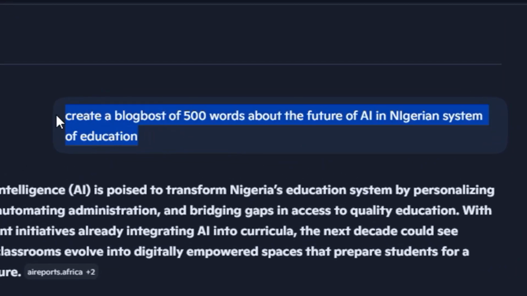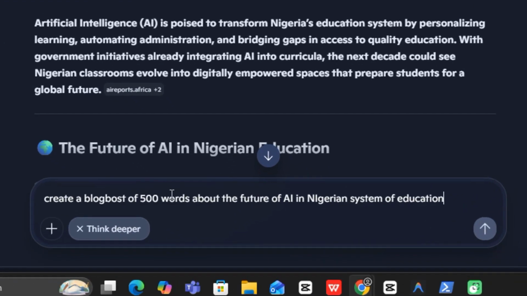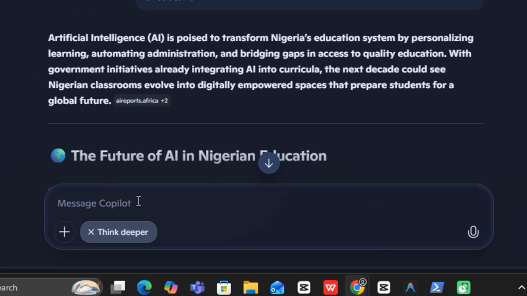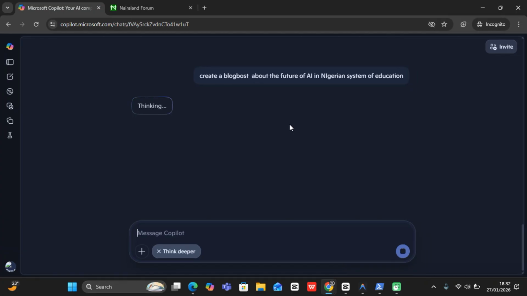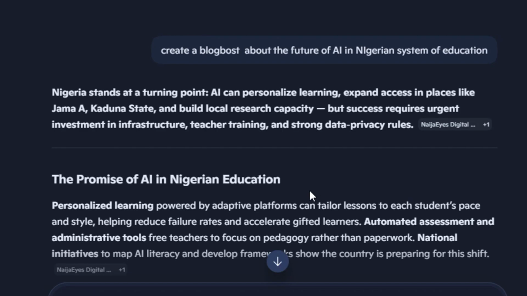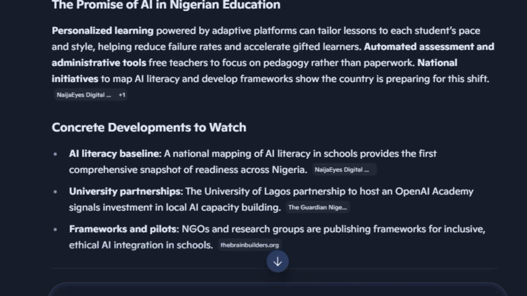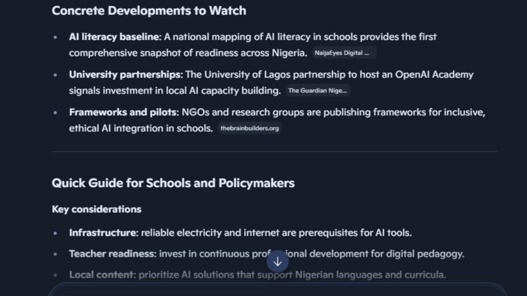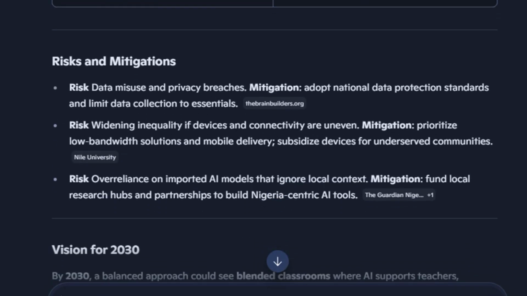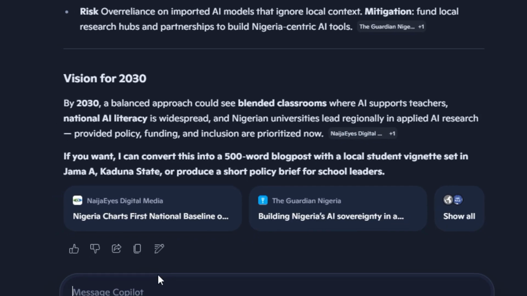Now we copy the same task and give it a deep research focus. For example, I want to use deep thinker, and we can disable the number of words and just say blog post about this. This is going to be a bit different because it's going to go more in depth in the research. You can see now it's thinking and it's going to give us more in-depth content. This is it, the promise of AI in Nigeria education. This is a bit deeper than we thought, with concrete developments to watch, a quick guide for schools and policy makers, and then the benefits versus challenges, risks and mitigation, vision for 2030, and so on. So this is a bit deeper than we actually positioned to do.